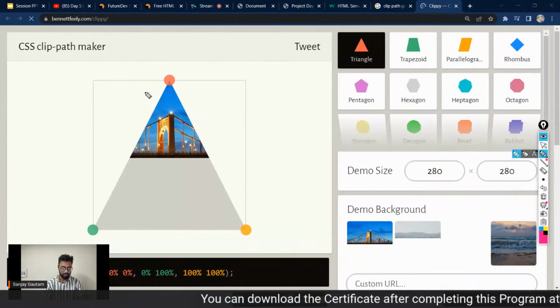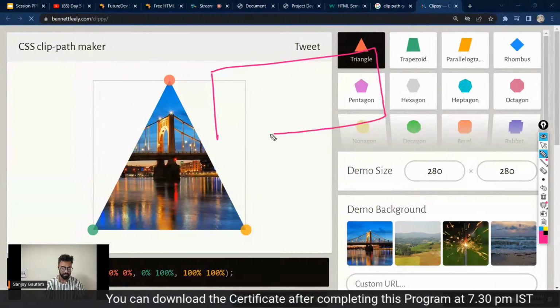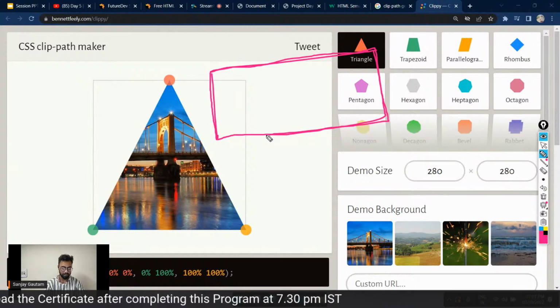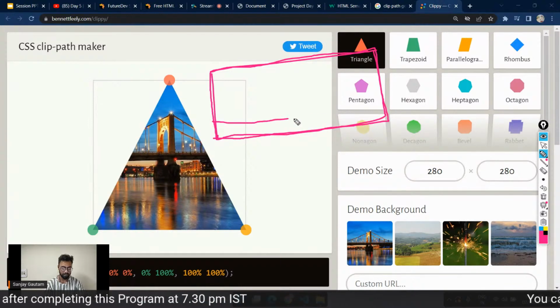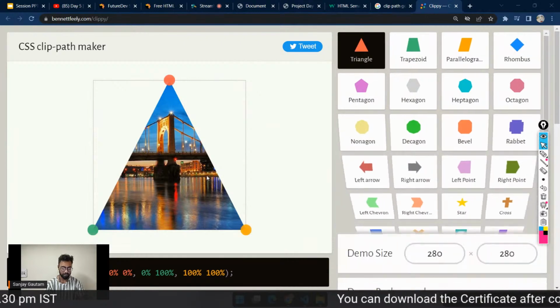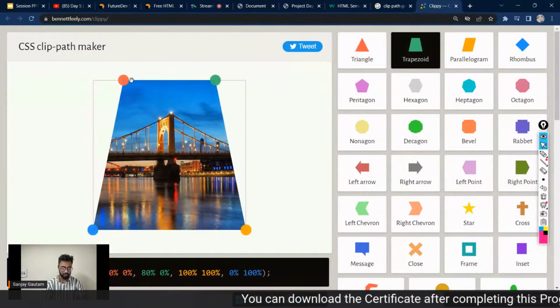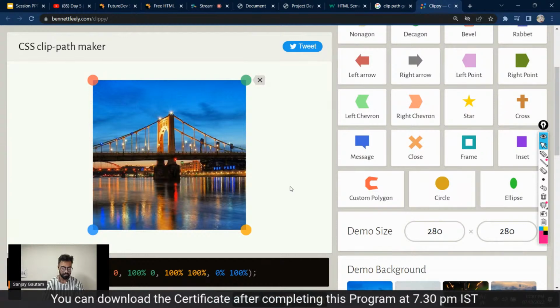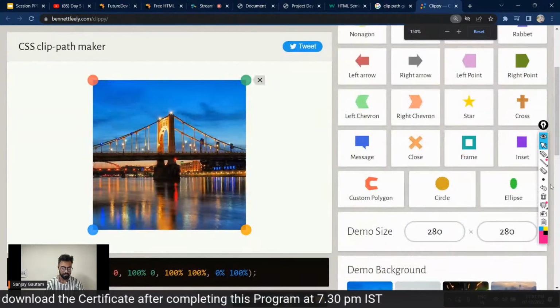So if you just want to give something some special shape, if you have a division or any sort of HTML element, and you want to give it a slant or a star shape, something like this, for that we have a property called clip path. I'm using a clip path generator here, and after that I will explain how this thing works. You can see this is the clip path property.